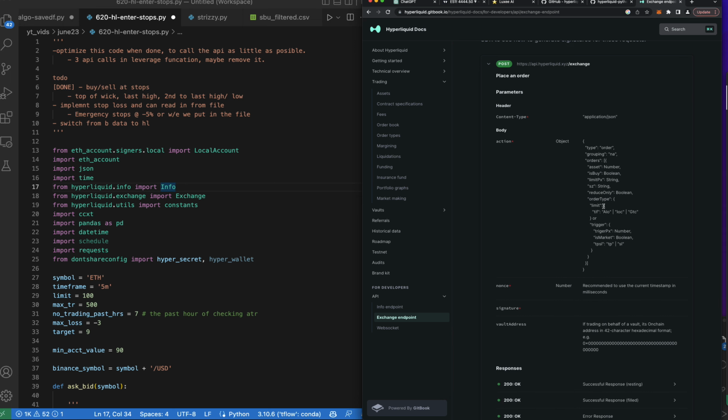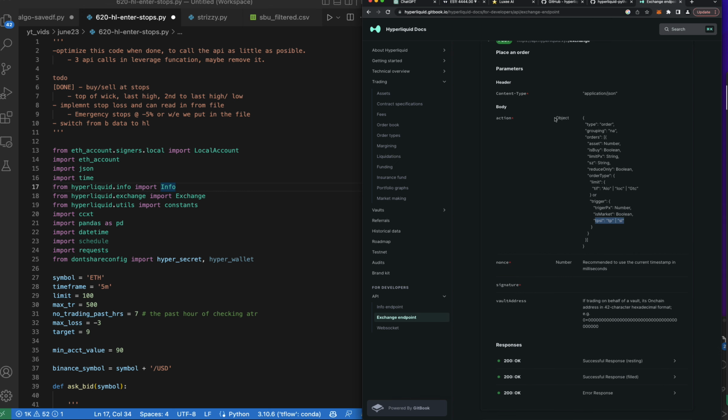Trigger, reduce only. Oh, take profit and stop loss. Okay. So maybe this is how we do it. Okay, let's pass this on to Luxy. And I think she's going to be able to figure this out for us. I think I could figure it out as well, of course, but I would rather just use the AI.